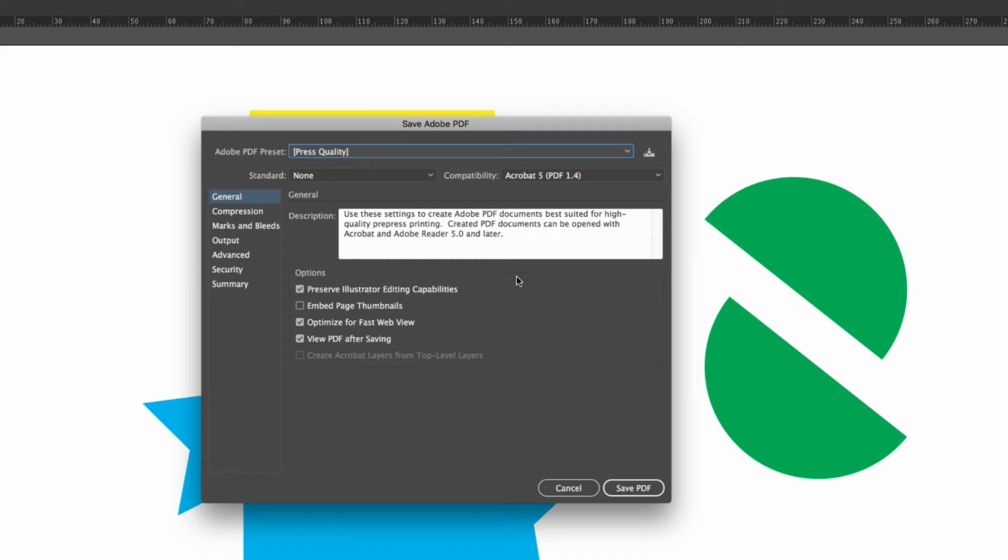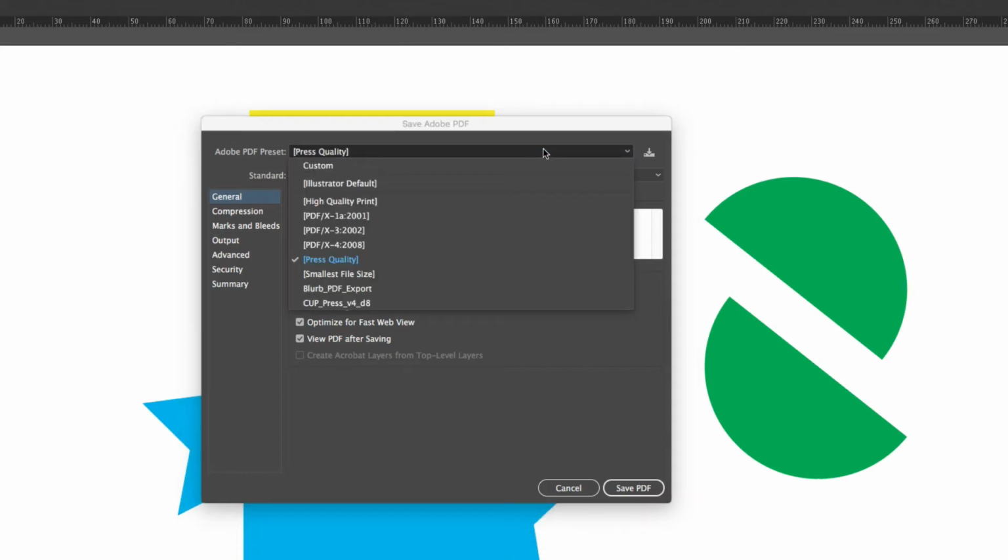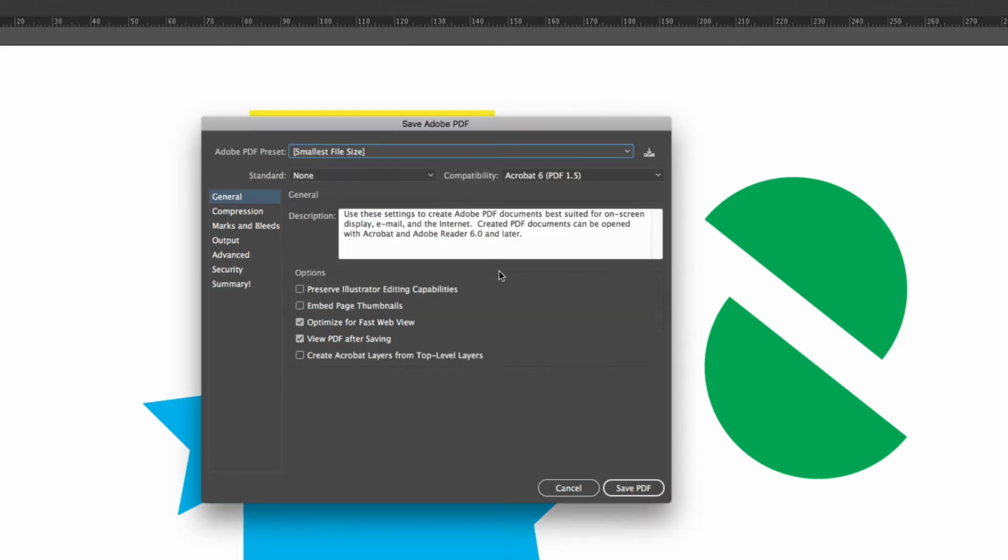If you're just emailing things around though, then what you want to do is save it as the smallest file size. That's great for just screen presentations and emailing. It compresses everything down, makes it a smaller file size, easier to upload and download.